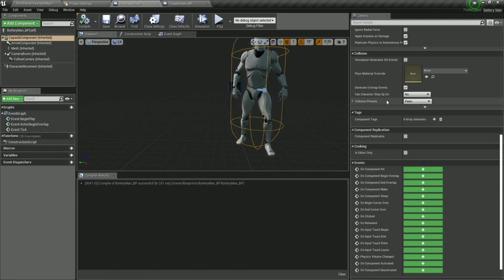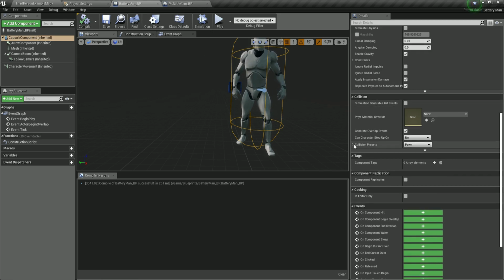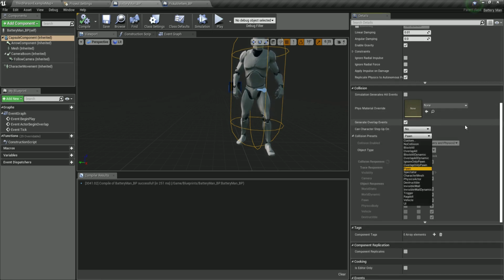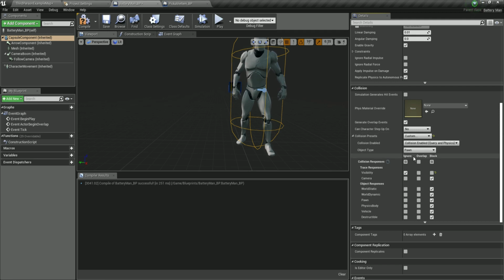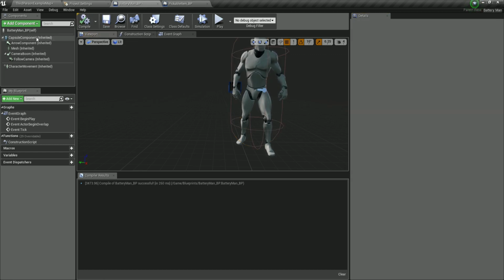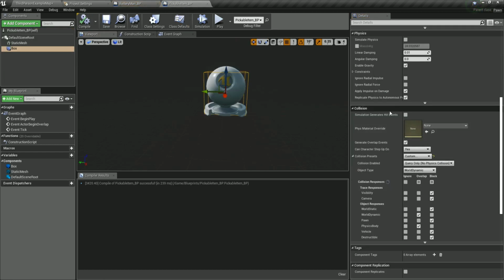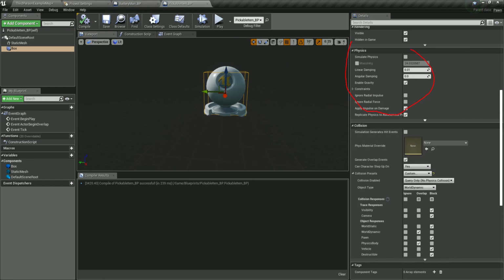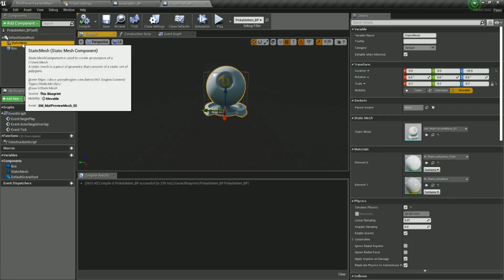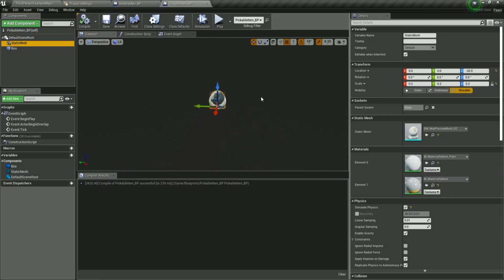So going back over here, here it is, the collision presets, and we set it to pawn, but we want custom collision, and we want to block all except the world dynamic and the physics body. So make sure world dynamic and physics body. All else we can block because our pickable item is a physics body. Actually, the static mesh is set to be physics body. So it will work as well.